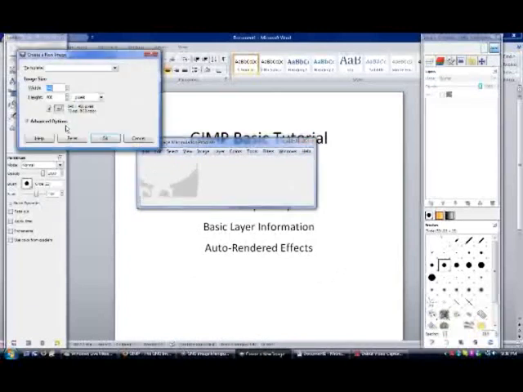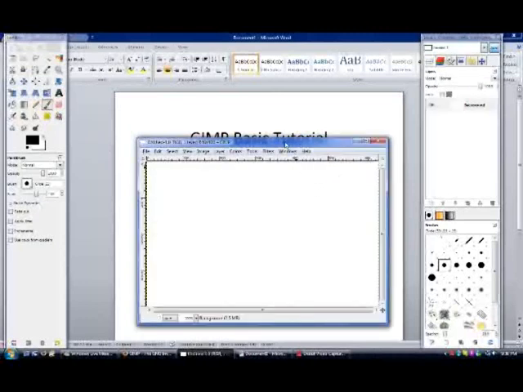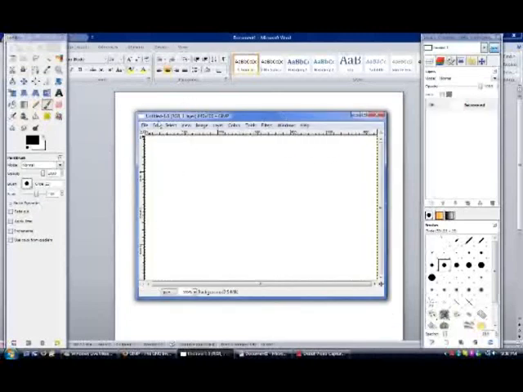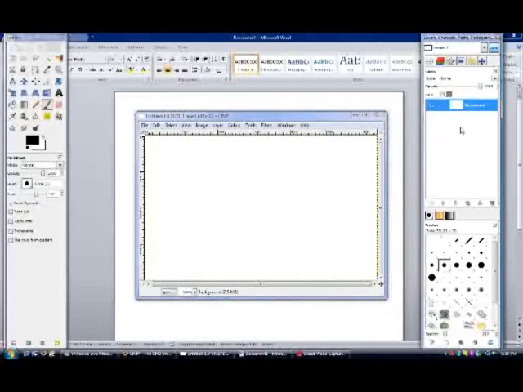So first of all, press new. We're just going to start with a 640 by 400. That's a standard template that I'm just going to use. Now first we shall start off with the background. We are going to start off with the background.